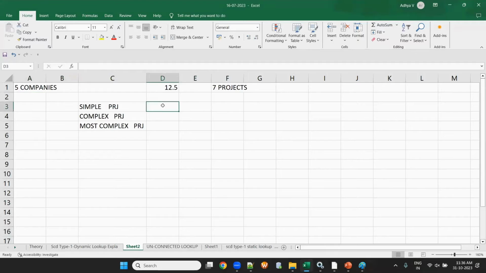Out of these 7, almost 5 were simple projects, 1 project was complex, and 1 project was most complex. So you need not worry. Whatever the project, if you complete and practice all my sessions, you can easily survive in your job.